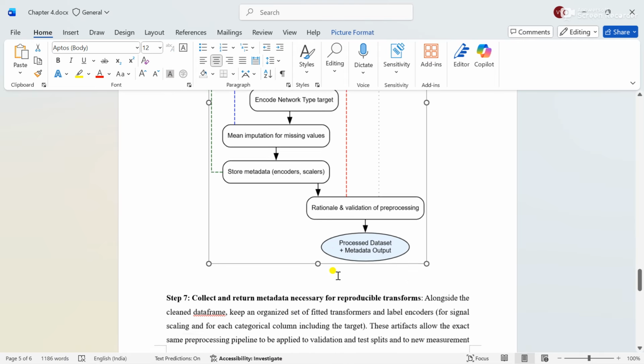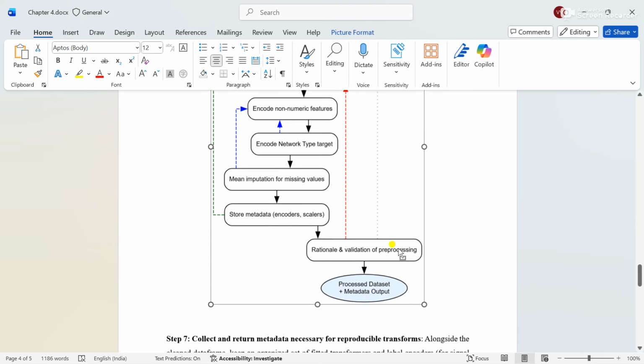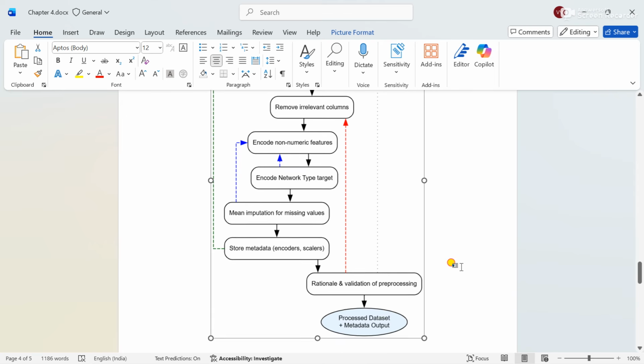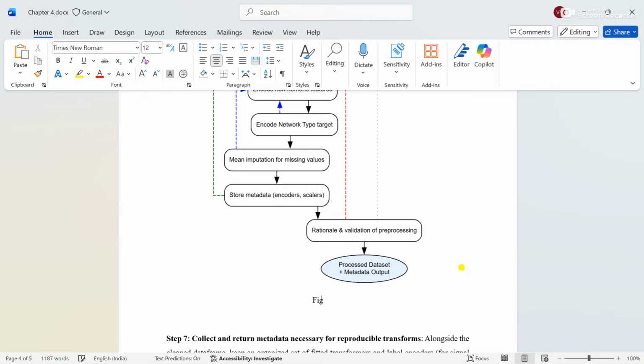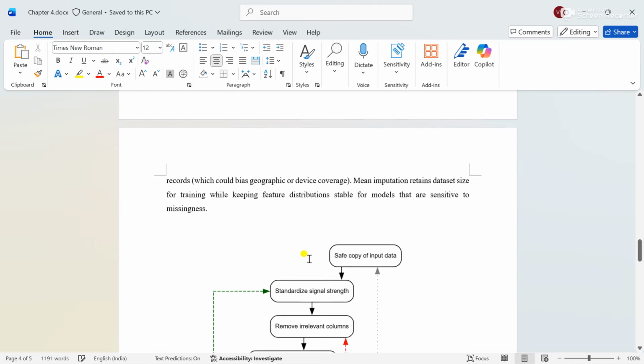ఇప్పుడు దీనికి ఫిగర్ 4.2 అని పెట్టండి, ఎందుకంటే 4.1 వేరే వస్తుంది పైన. ఫిగర్ 4.1 సిస్టమ్ ఆర్కిటెక్చర్ వస్తుంది, that I will tell you how to do. ఫిగర్ 4.2 డాటా ప్రీ ప్రాసెసింగ్ ఫ్లో చార్ట్. That's it, data pre-processing flow chart.